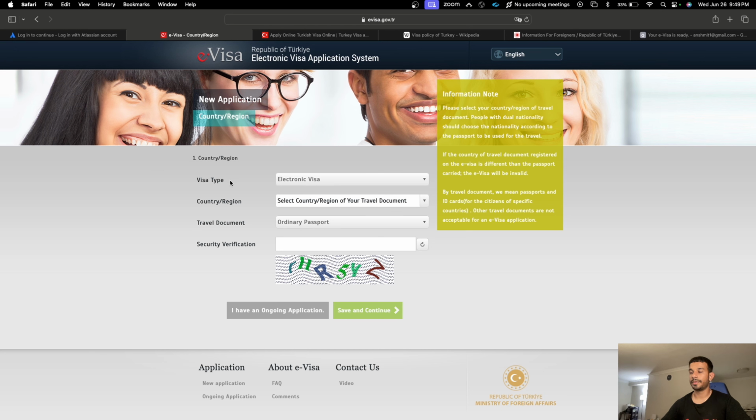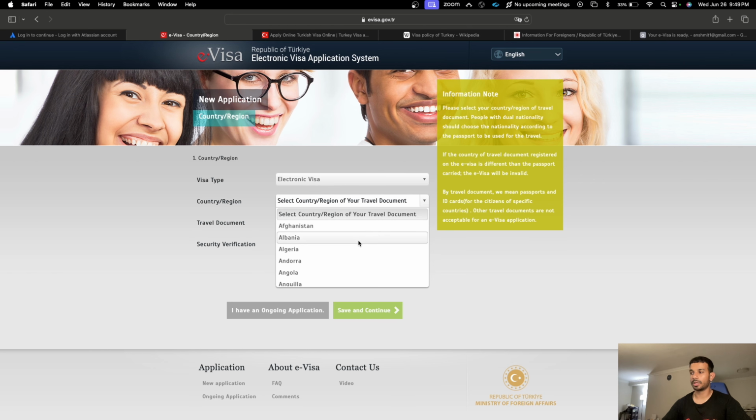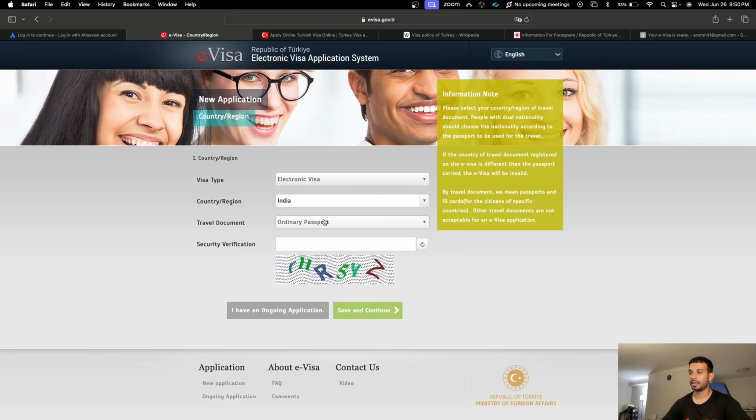And then the visa type would be electronic visa. Now you have to select your country. So you can go here. In my case, I would just select India. Okay, click on India, and then you got the ordinary passport, and then you do the security verification.